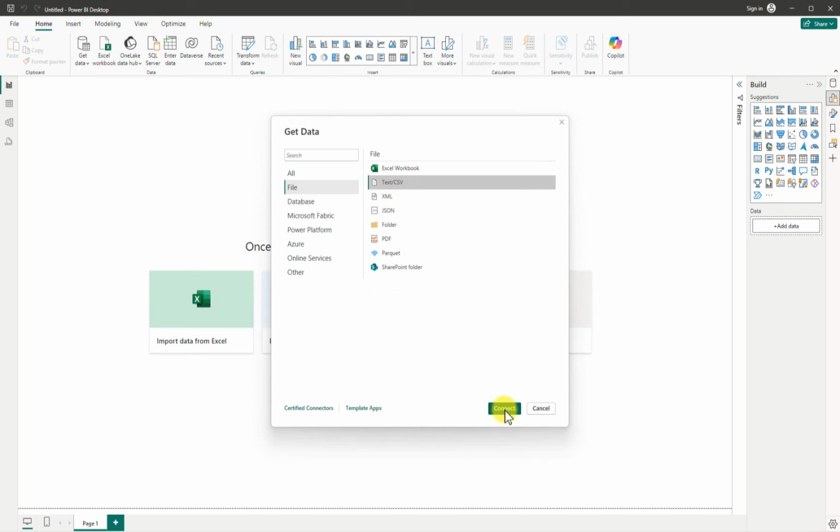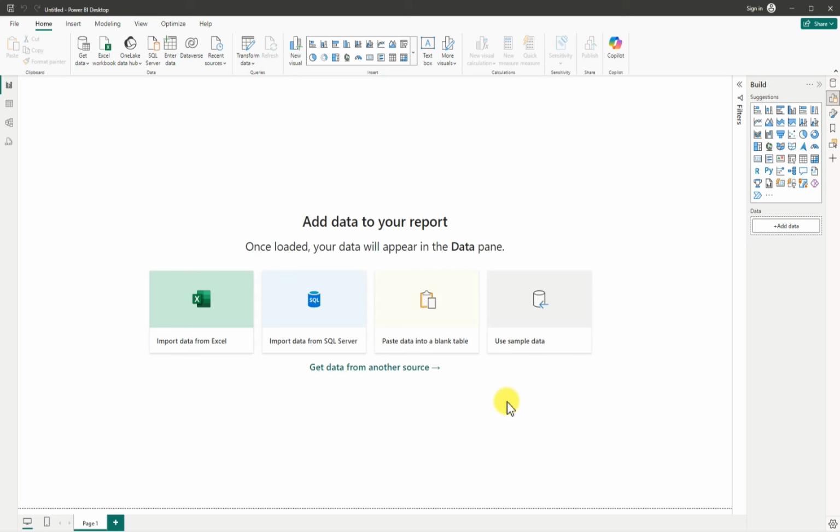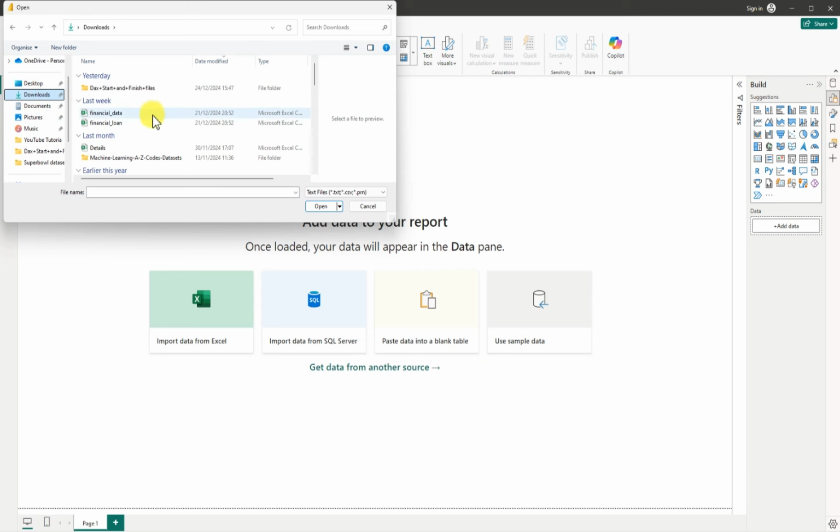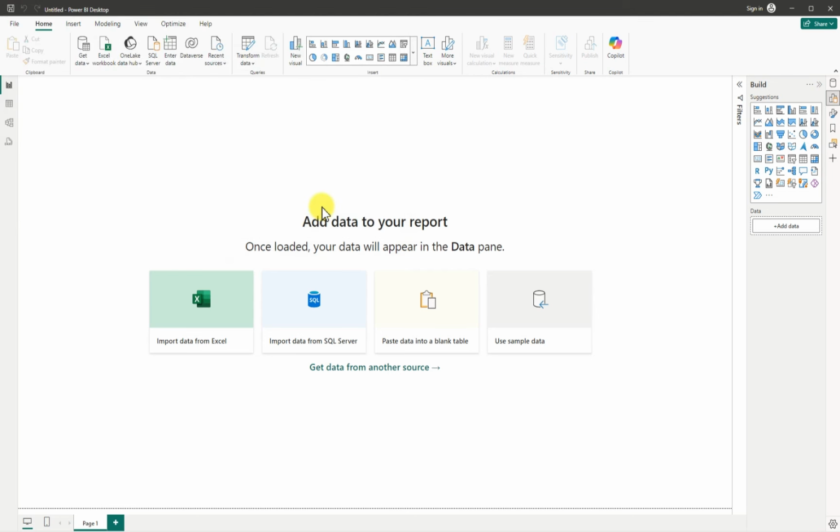I'm going to click on it, and from there I'm going to the download folder. That is where I downloaded my data, and I will go to the financial data, click open, and wait for it to connect. After that, we will look at what's next for us to do.